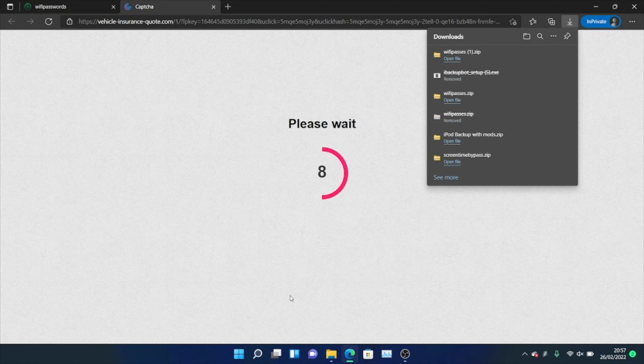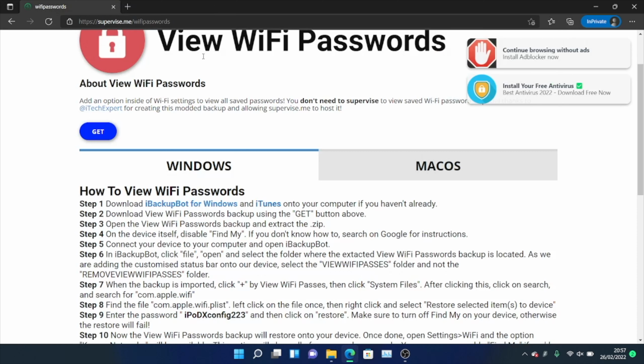If you do have iTunes already downloaded, if it's from the Microsoft Store, you need to delete that version and then use the version on the supervise.me website.